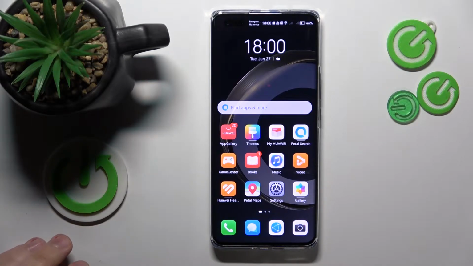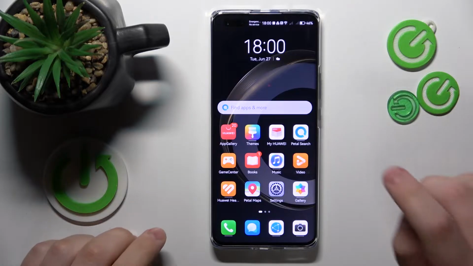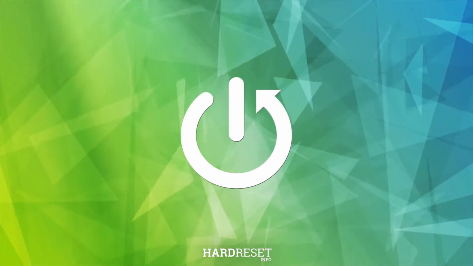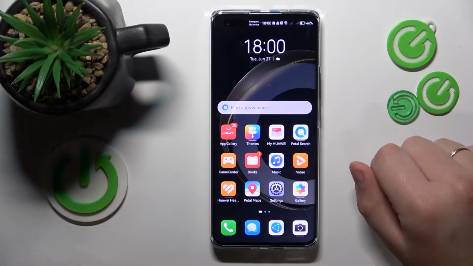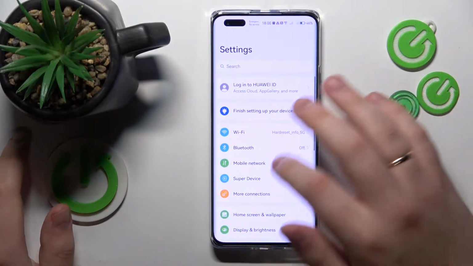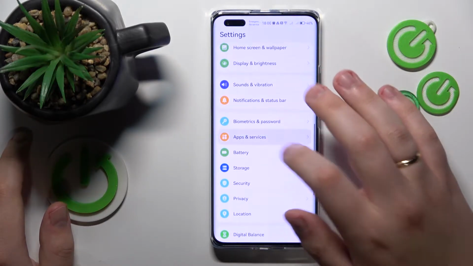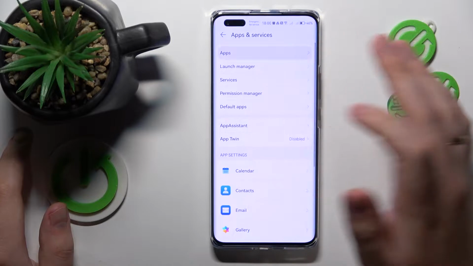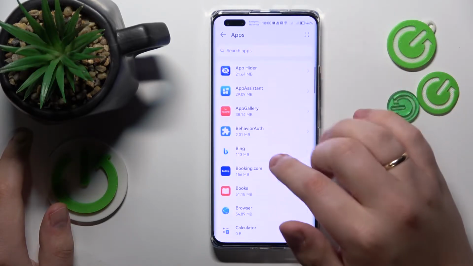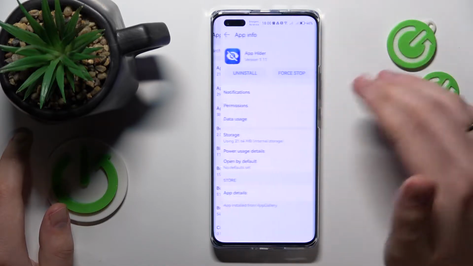Today I would like to show how you can clear cache in a Huawei phone. So if you would like to clear the cache for some particular application, you will need to enter settings, then go for the apps and services category. Onwards, tap at the apps, find the app you would like to erase the cache and data for. Let's go with the app hider.